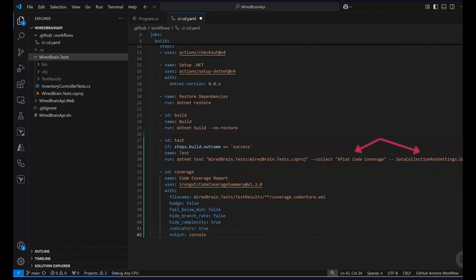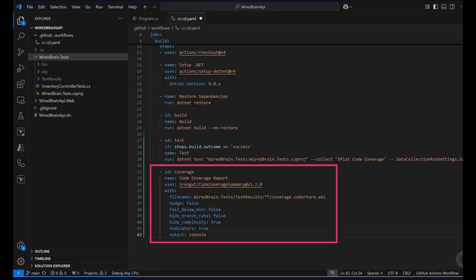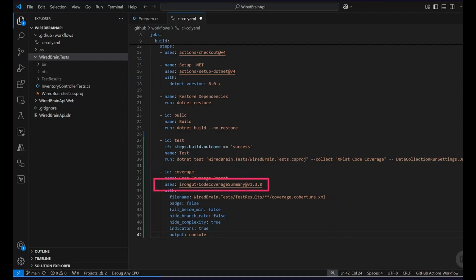I've provided some additional arguments here to collect code coverage data, which we will use in the next step. The second step is a step which produces a code coverage report by ingesting the XML file from the first testing step. We'll see the familiar uses keyword here and recognize that this is a pre-built action.